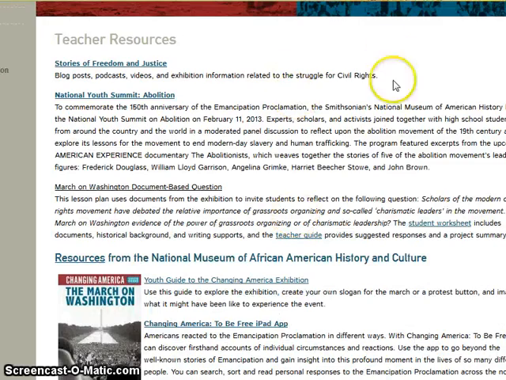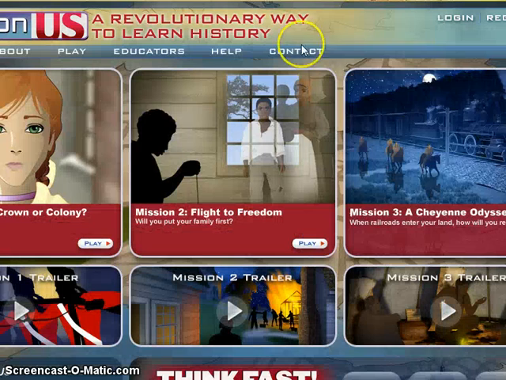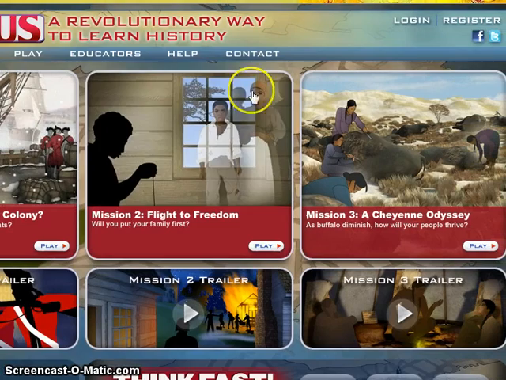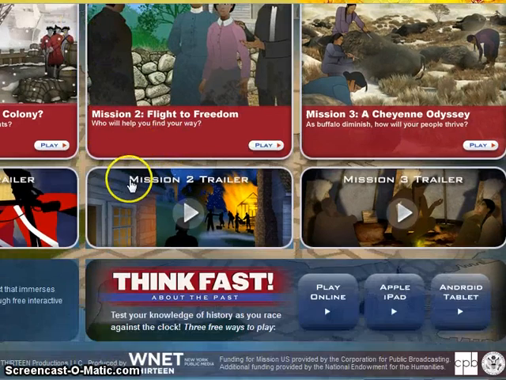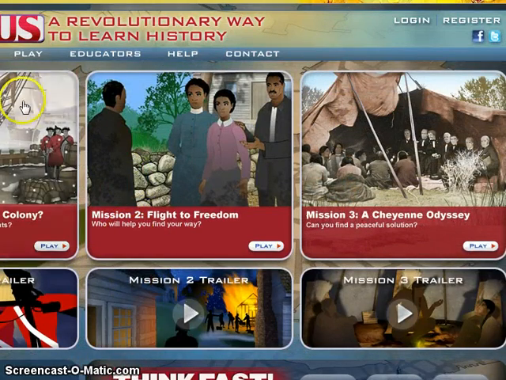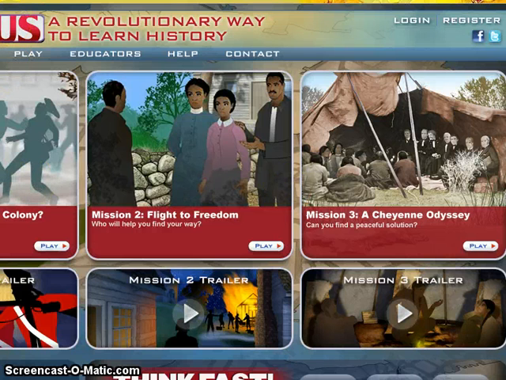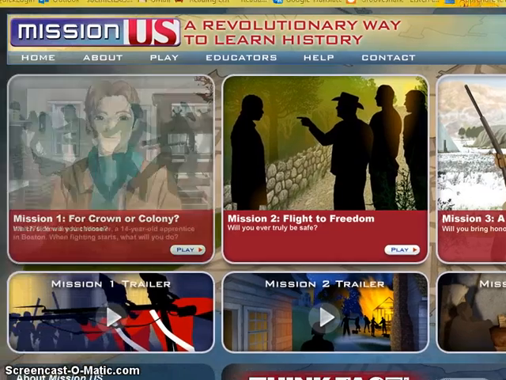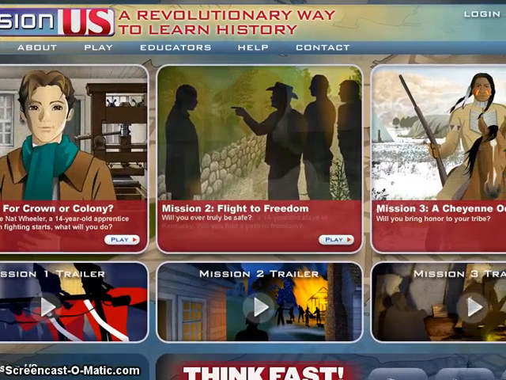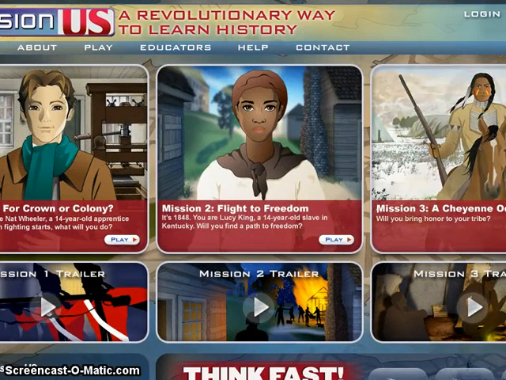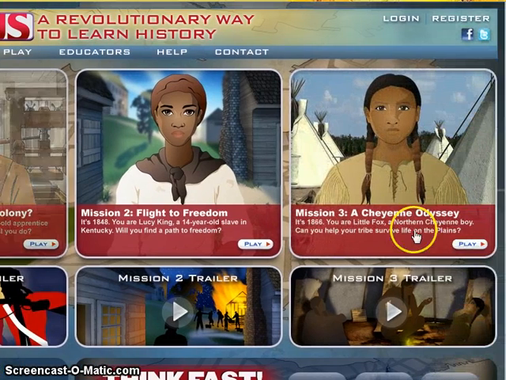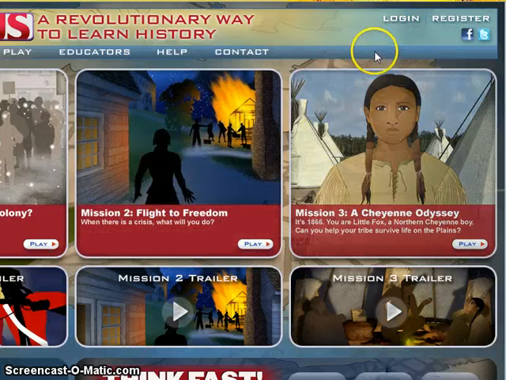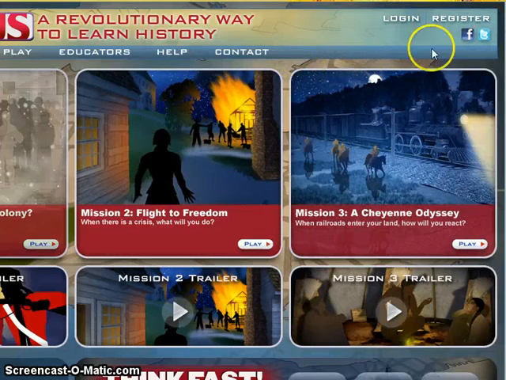And another website that I looked at was Mission US, which was something that my cooperating teacher used when I was in practicum. It's really cool. They have lots of games, and it's kind of like a choose your own adventure game, but it's based around certain points in American history, such as the Revolutionary War, which is For Crown or Colony, the Flight to Freedom, which would be the lives of slaves and the Underground Railroad, and the Cheyenne Odyssey, which is about Native Americans on the plains and their interactions with white settlers.